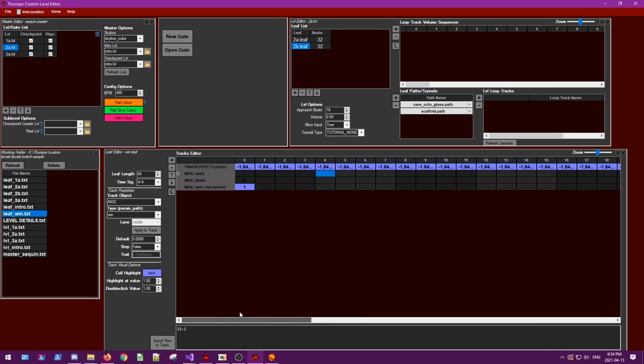So, in the win here, we have the pitch going down. We have this object here. These two specifically are very important. The win object and the win checkpoint. You can find them in the miscellaneous category. The win checkpoint acts as a checkpoint, except it's invisible and it doesn't count as a sub-level. Just when you cross it, it does the scoring.